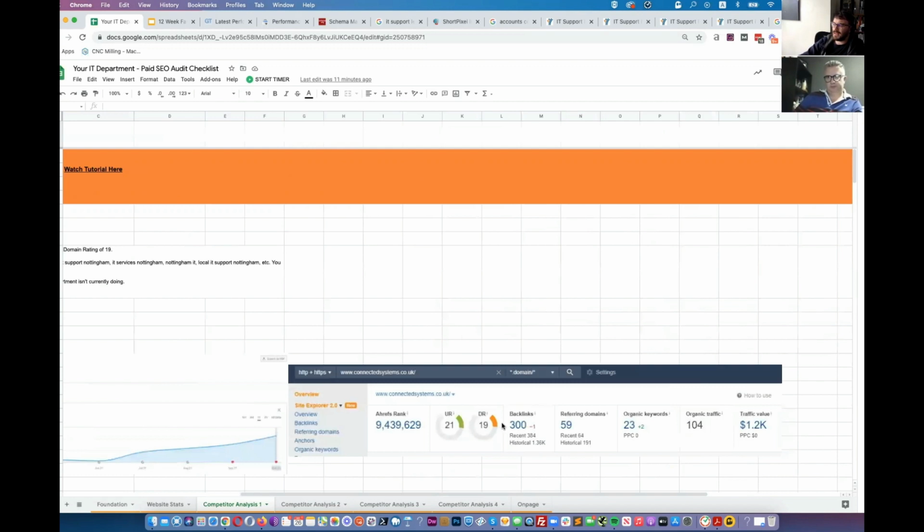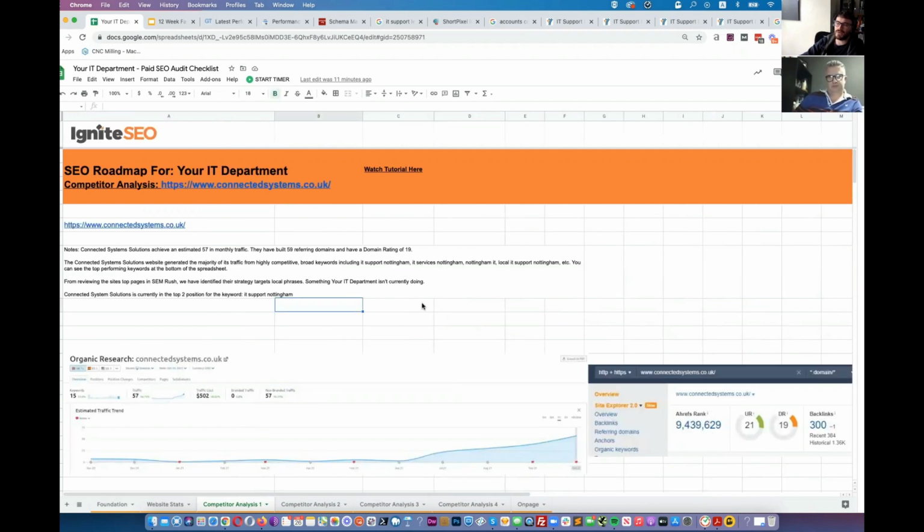But you can see that their DR is 19. So their domain rating is higher than your domain rating. And that's probably the reason why they're ranking above you, if I'm being completely honest with you.